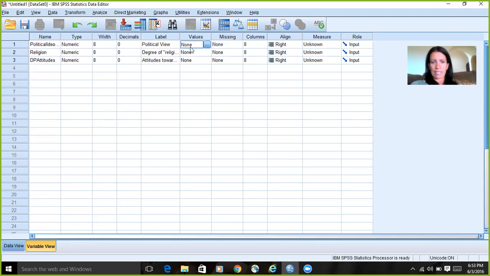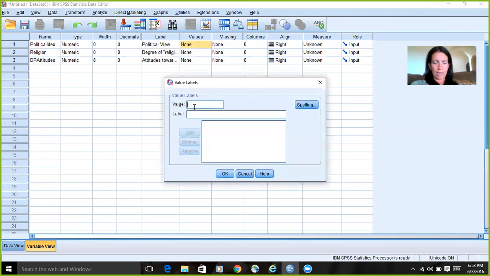Values. Okay, to get to the values, you just click, and then you're going to click on the values box. Political ideology, I said that 1 is very liberal, and then you hit add. 2 is liberal. 3 is moderate. 4 is conservative. And 5 is very conservative.